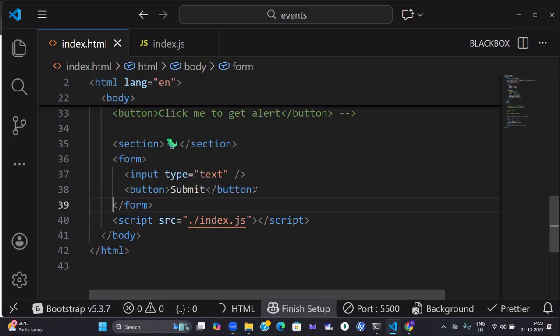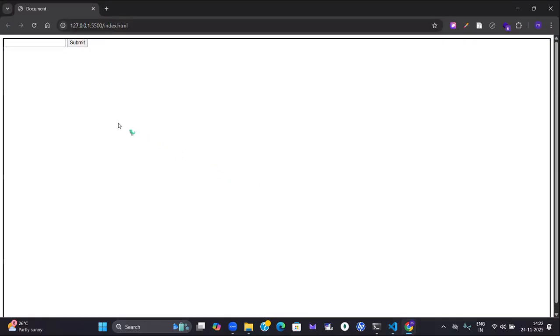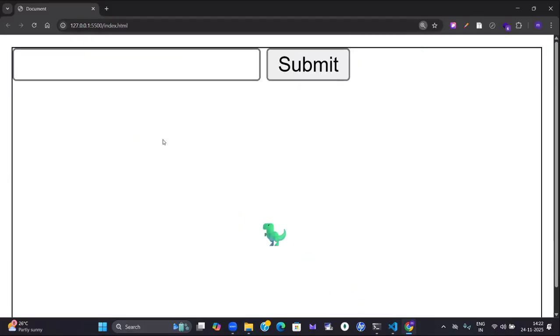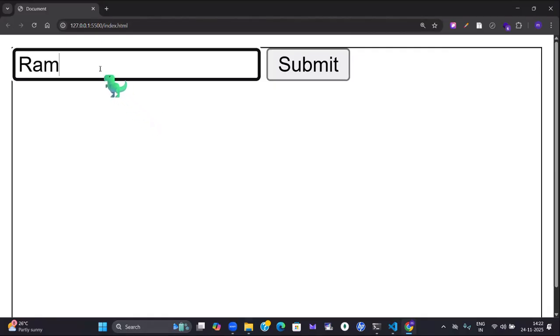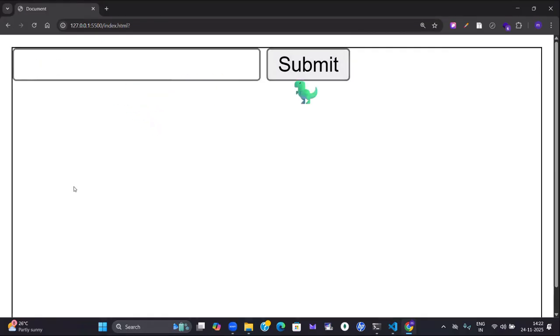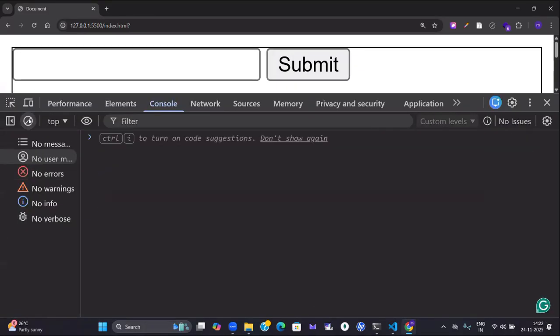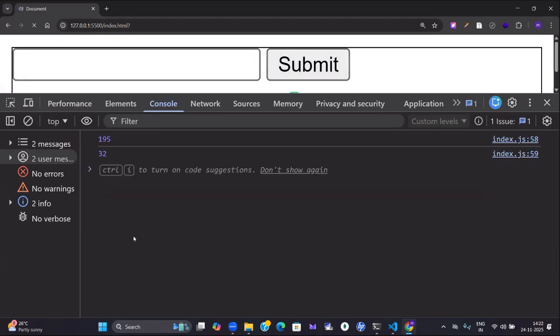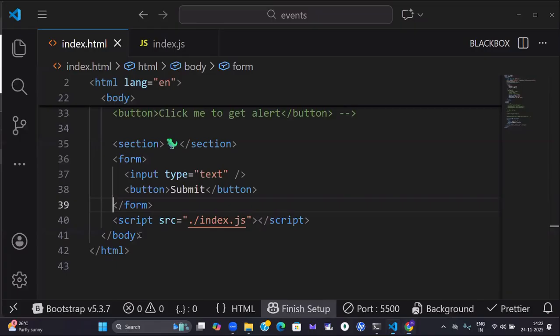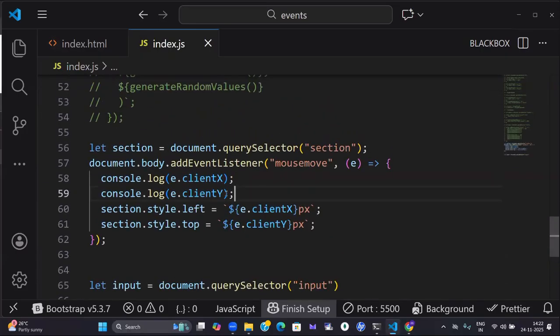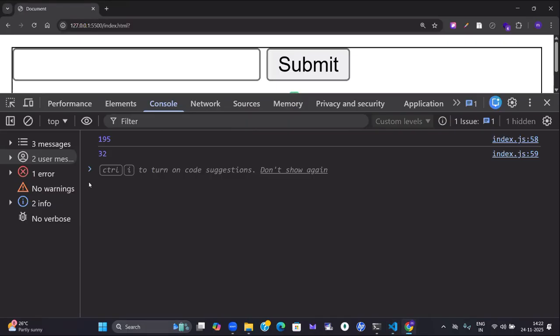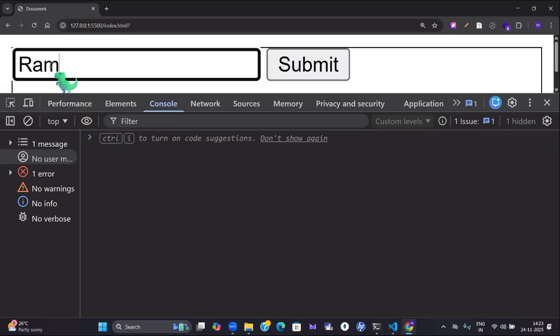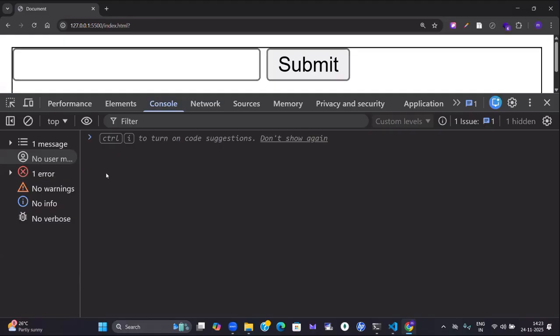Next thing, if you can observe in the UI, I'm getting it like this only. Yes or no? Now when I type something, Ram, and when I submit this button, it should be displayed in the console. So before that, I need to close these things. Now you can check. I'm writing here Ram. When I submit this, I want to print that Ram in the console. Simple.